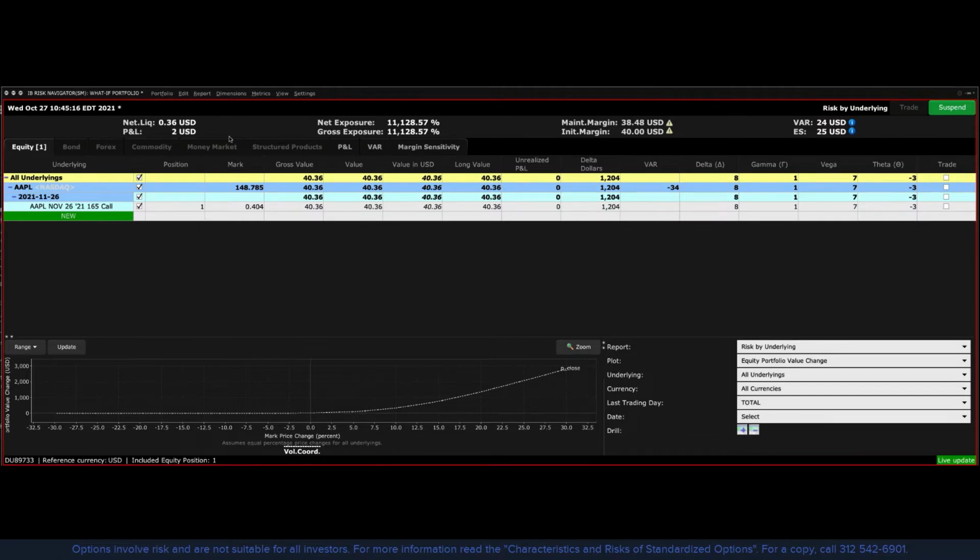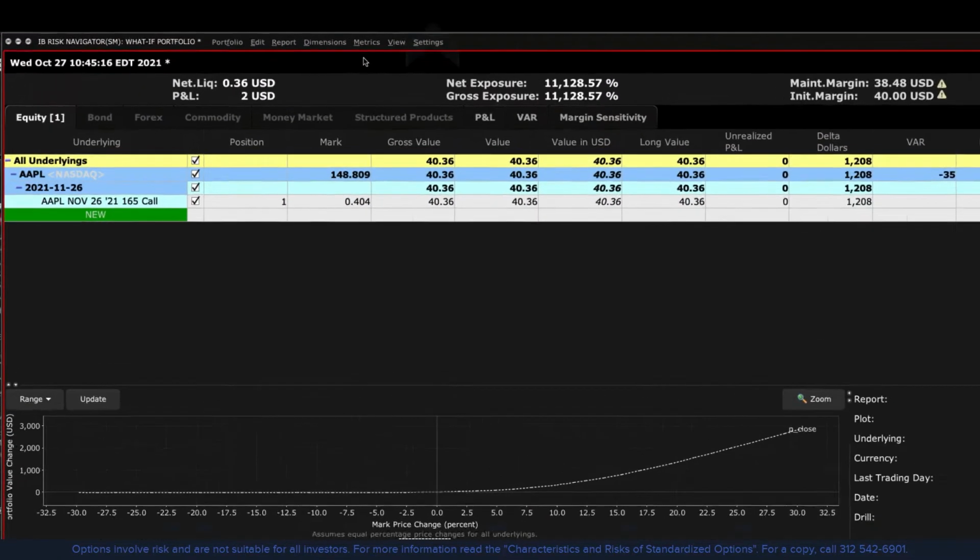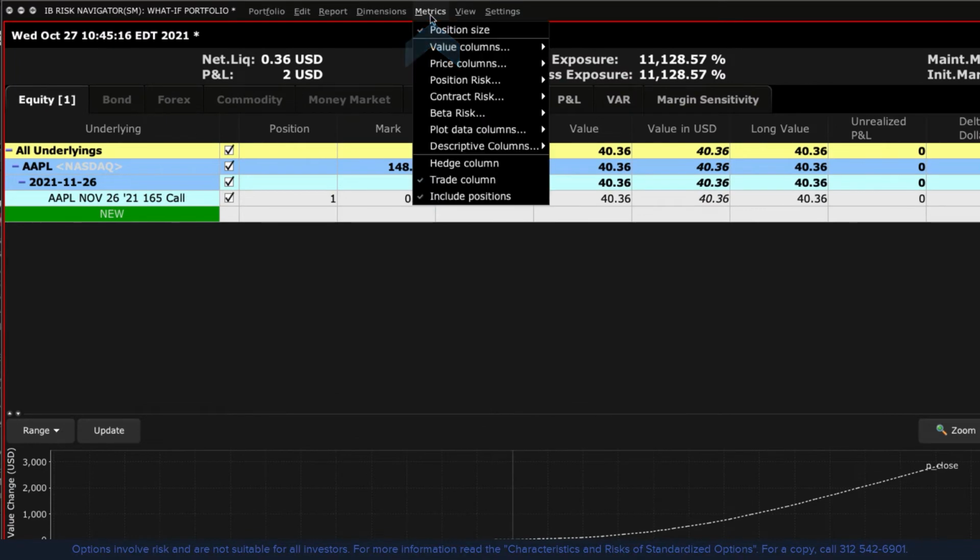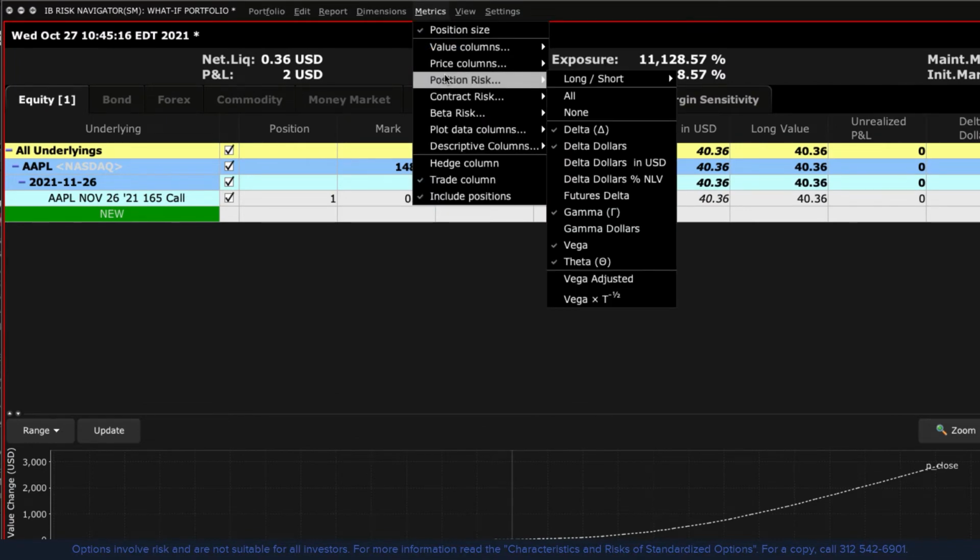To access available columns, go to the Metrics menu, scroll down to see available column areas. Choose the metrics you want, and the available columns will show. I recommend adding in the following position risk columns: Delta, Delta Dollars, Gamma, Vega, and Theta, if they are not already selected. You are now displaying market prices and associated values.